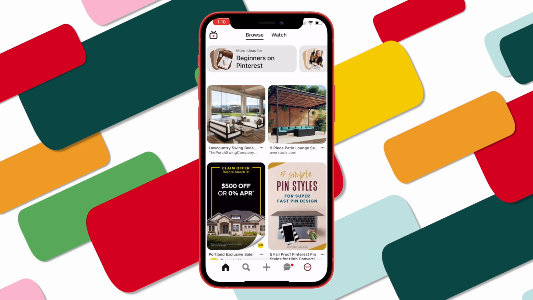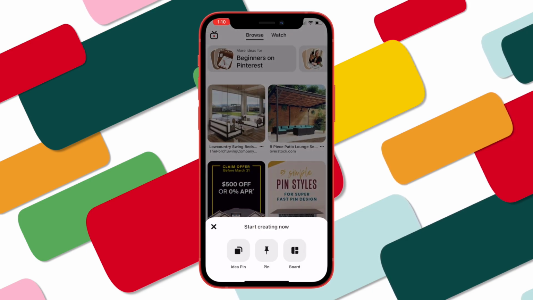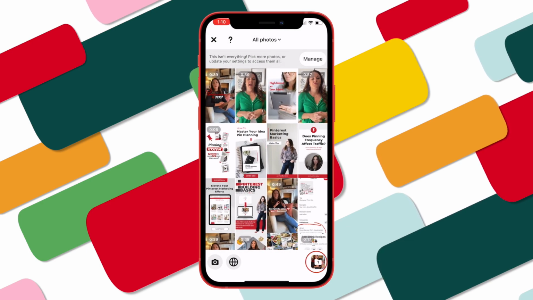And then when you are ready to come back and publish that draft, you're going to go back to Idea Pins. And down here on the bottom right side, this is where your drafts are held. Click on that thing and put it out there.